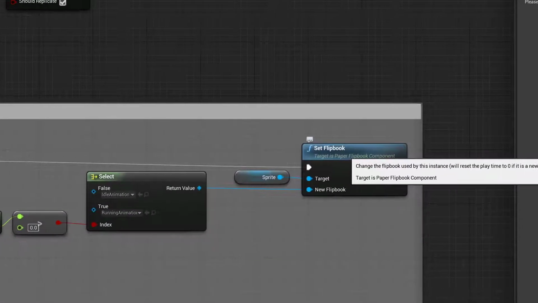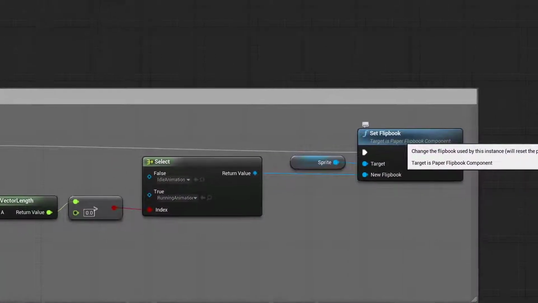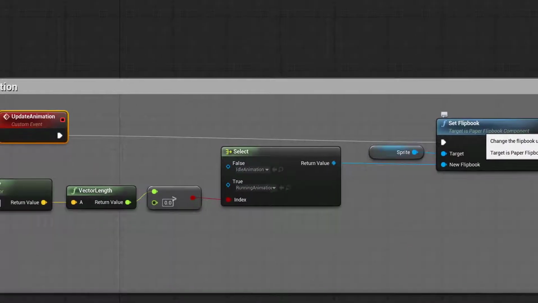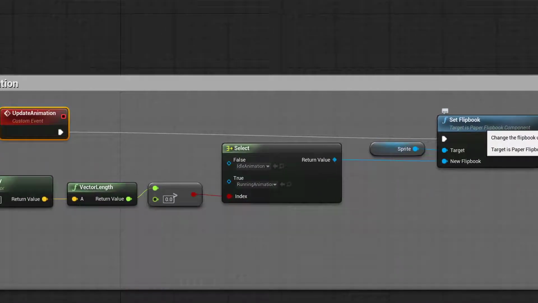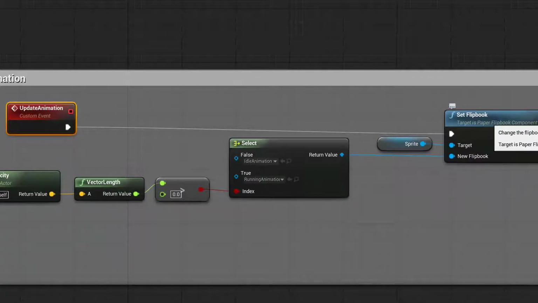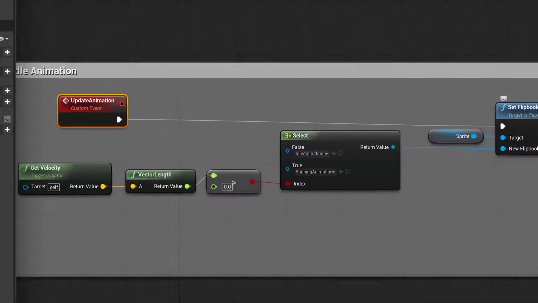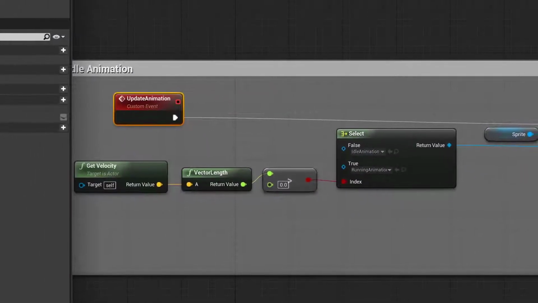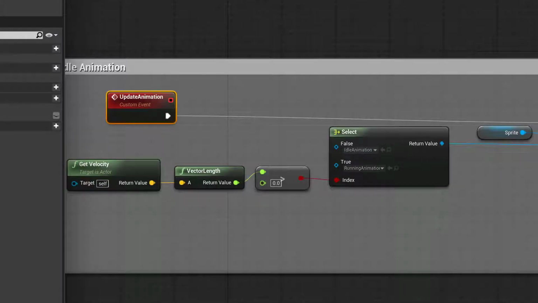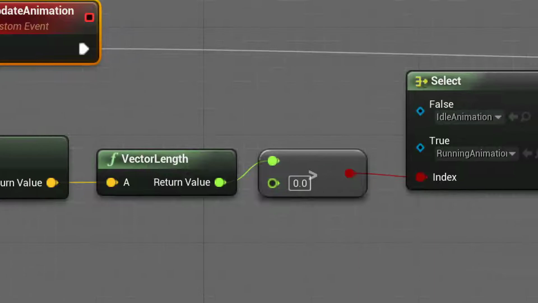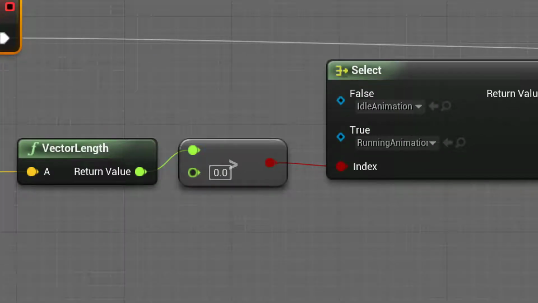So what flipbook are we setting? If we follow the blue line here, we run into the select node. And the select node is an either-or, it's a true or false, it's a yes or no, sort of like a Boolean switch of two different options. And these two different options are being controlled by this other parameter. You see the red line coming out of the index on the select. There is a greater than sign here.